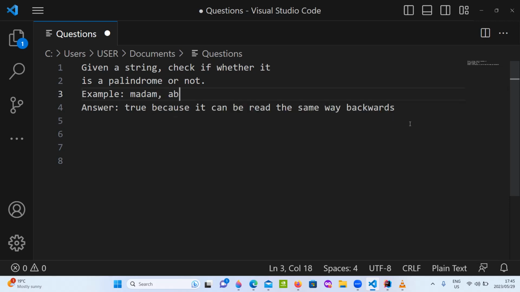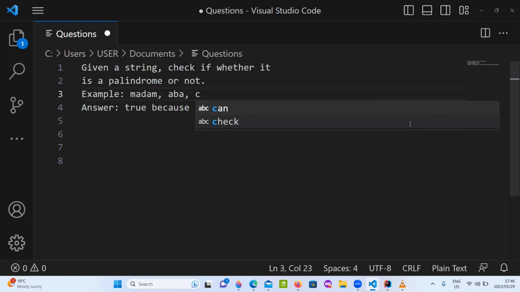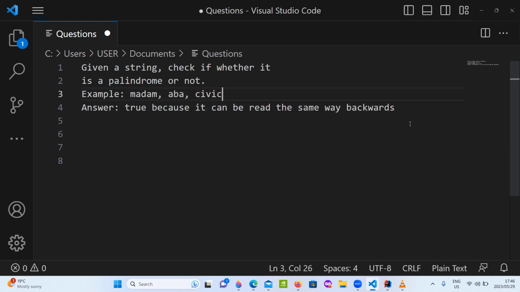So there's another one, ABA. If it's ABA, it can also be read the same way, ABA forward and then ABA backwards. There's another one called civic. So if you read it going forward, it's going to be civic, and then if you read it backwards, it's going to be civic. So it should return true for all those palindromes mentioned above.